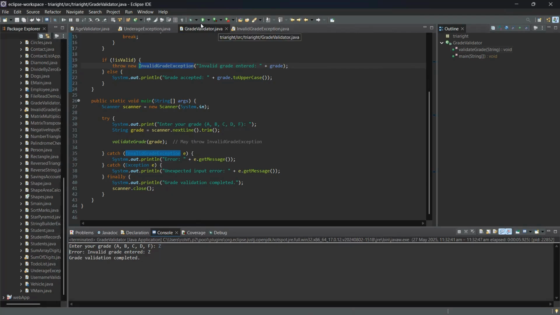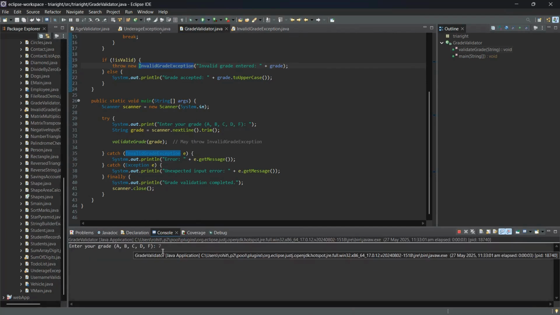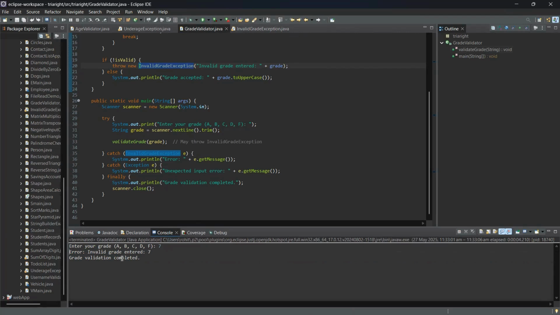And now let's enter A1 first, an integer value. Suppose 7. Invalid grade entered. And this one is the finally block. Error, invalid grade. This one, invalid grade entered, was through this e.getMessage. Now we have learned how to handle the exception also. Thanks.